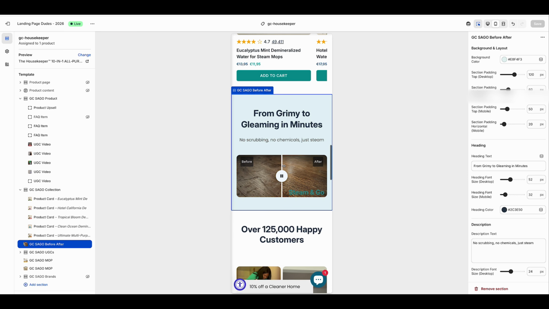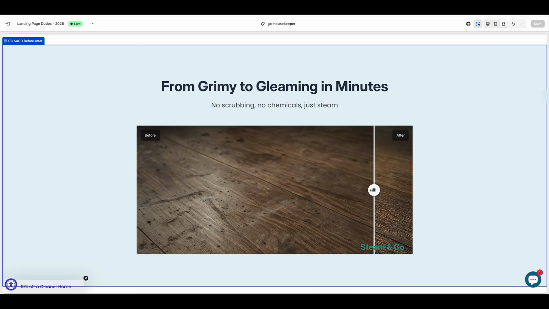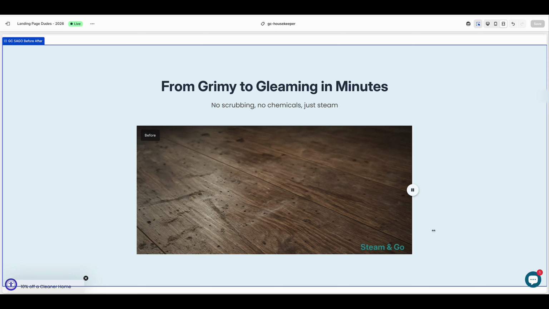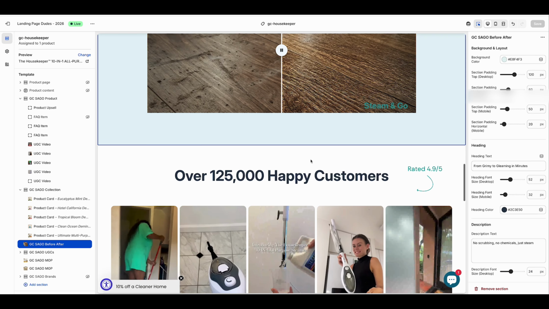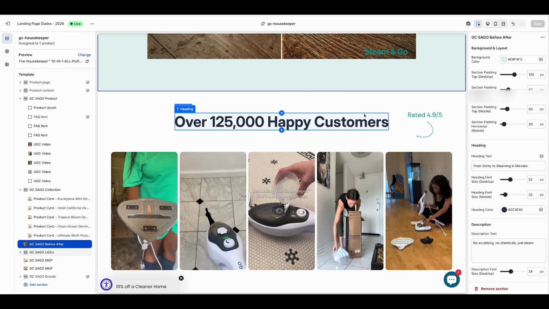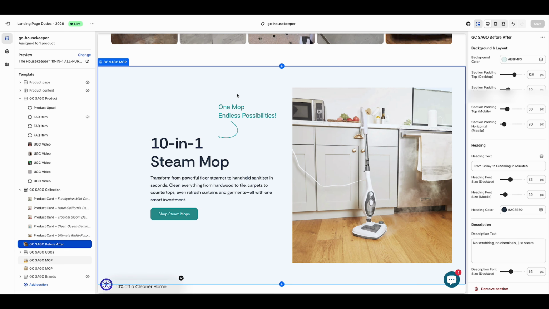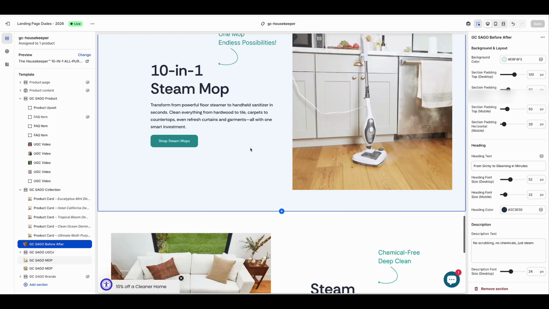So here we have this sliding before and after. And the idea here is they're able to kind of see what it looks like using the product without using the product. And we have the logo in the bottom right to show that's what happens when you purchase Steam and Go. As we scroll down, we then have the UGC, and we have these sections here, which are the featured sections. They have beautiful lifestyle photography, so we really wanted to dial it in.